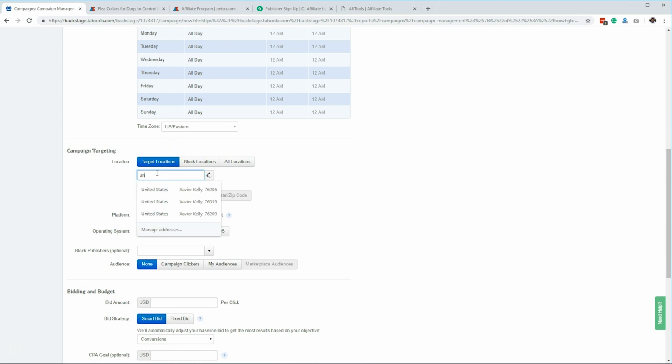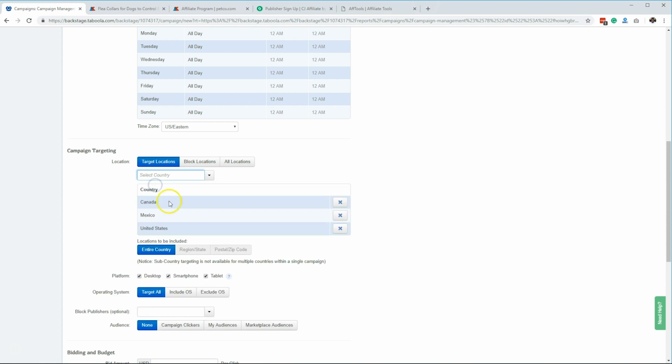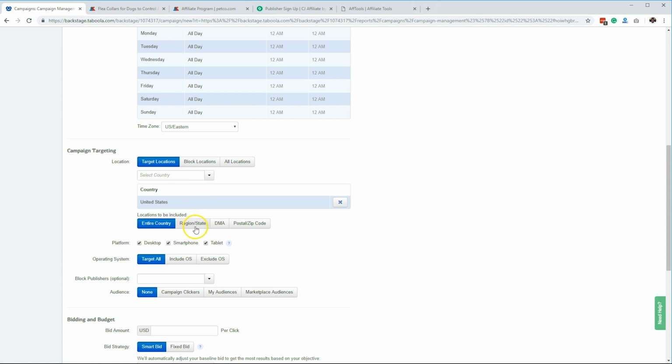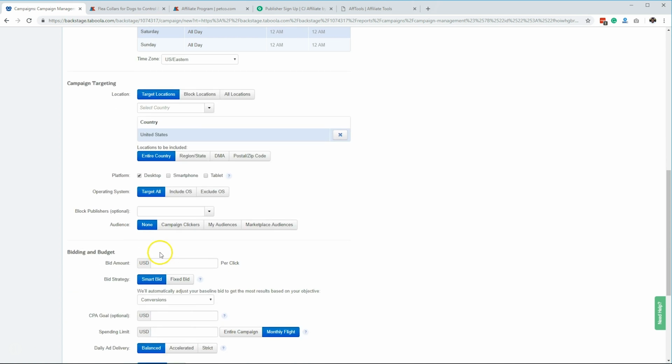So we're going to do United States. No, we're going to do North America. I think that's what they have it as. North America. It'll pop in Canada, Mexico. Remove Canada, Mexico, and that's how we have it right there. Then we'll come down and realize that we might only want people who are on desktop to see this original ad to start off with.